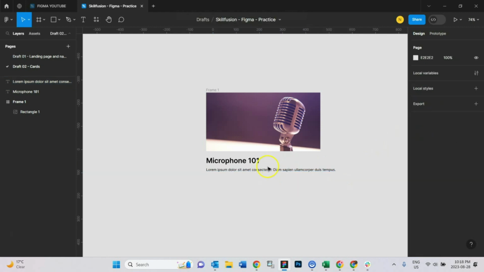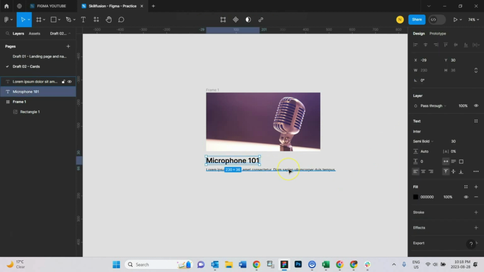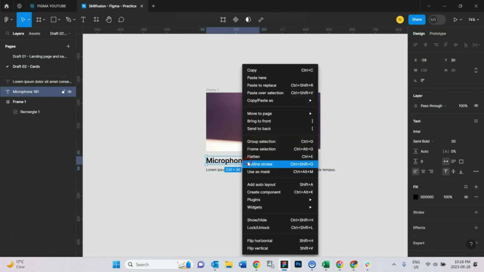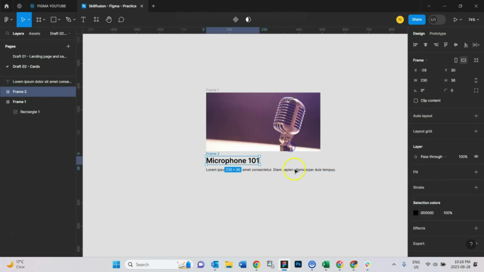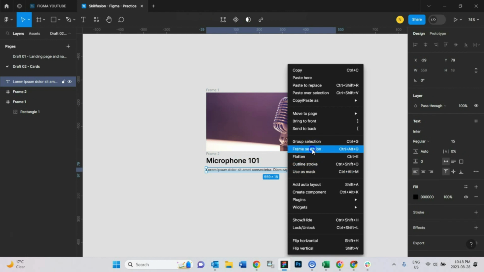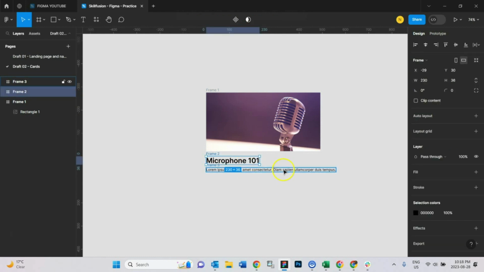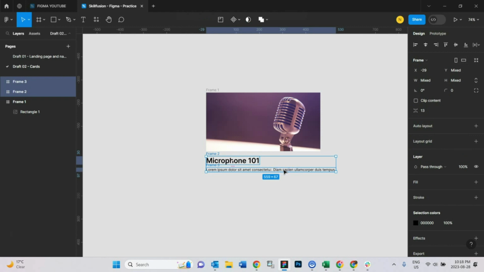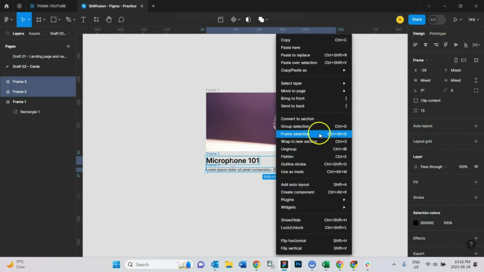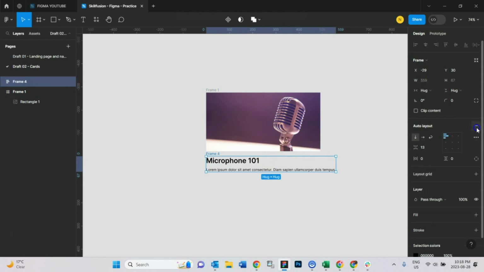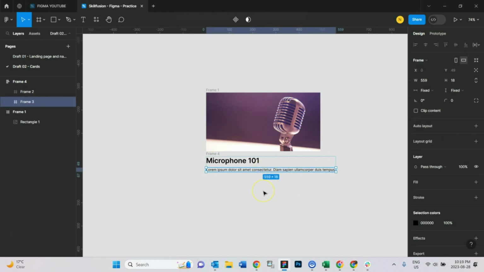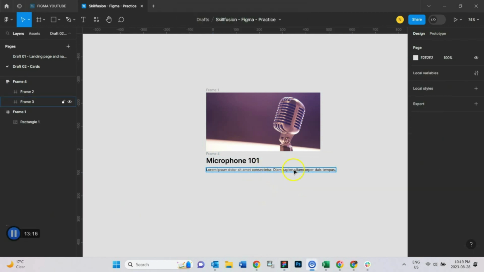Okay, that looks good. So what we will do now is to convert the text layers themselves to frames. So right click on microphone, then frame selection, right click on the description itself, go to frame selection. Perfect. What we do now is to club these text layers or frames into an auto layout. So we select these, frame selection, go to auto layout. Awesome. So now we have an auto layout, and we can add some further layers to this.